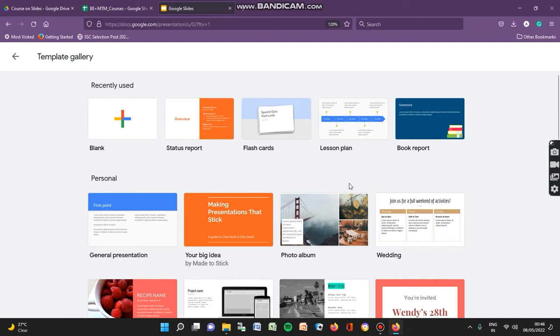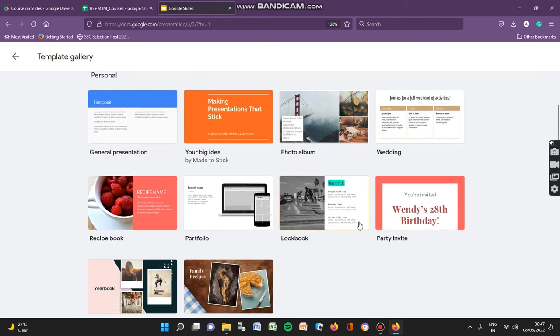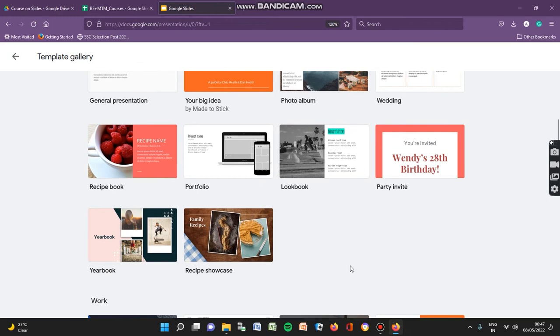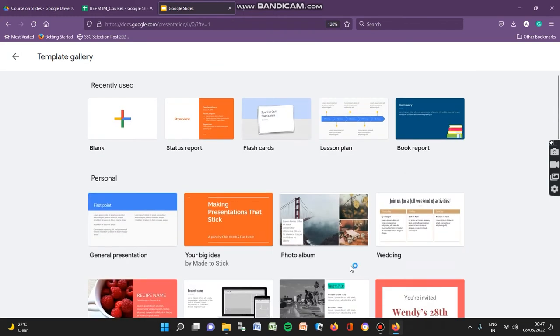Not only for that, but if you are like me, I don't have so many ideas for creating color combinations. Okay, I know basics, but not advanced level. Then also this template gallery is for you because it gives you so many interesting templates for every occasion.